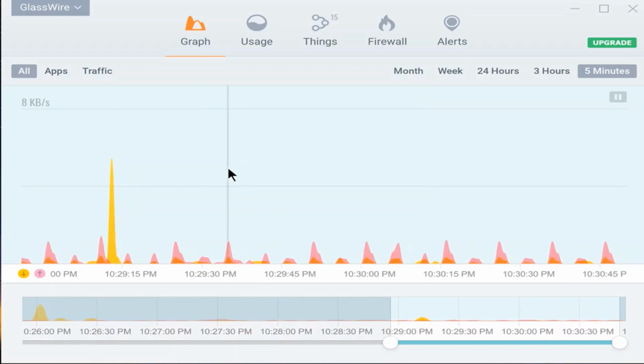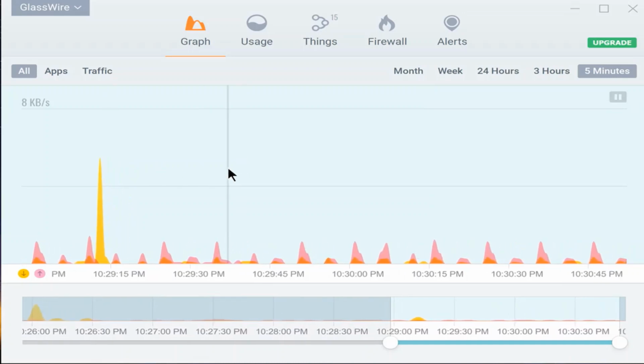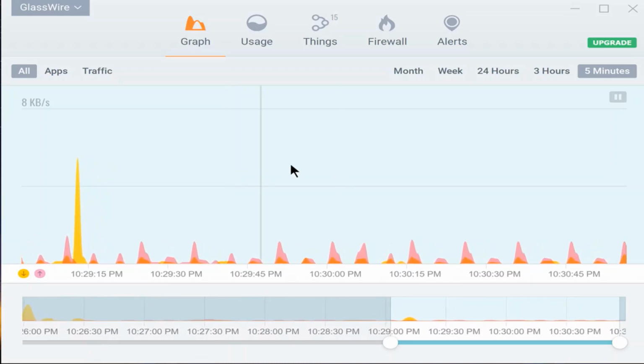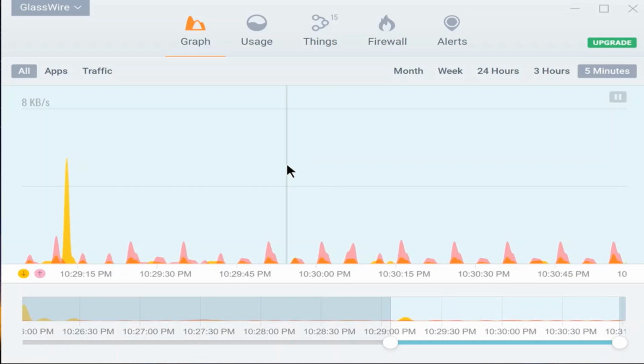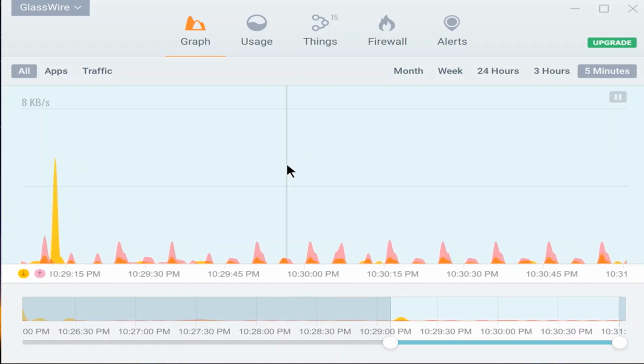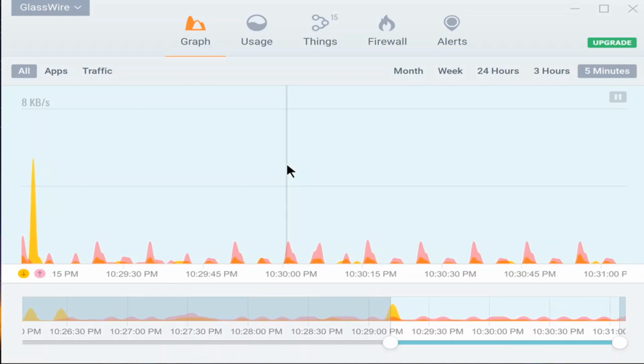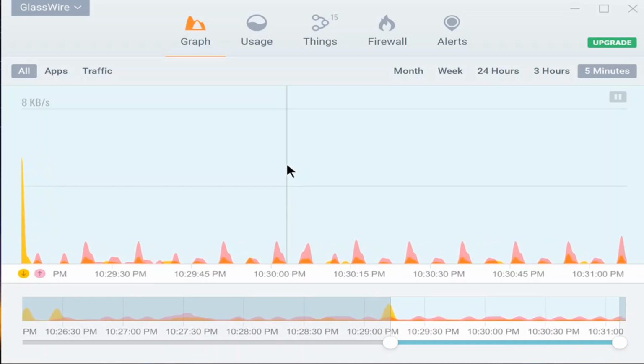I think it's pretty neat because you have all the information you need about what's transmitting data off of your machine. It's great overall. It visualizes the information for you, and it makes it interesting to look at and gives you entry points to see what's happening in your network.